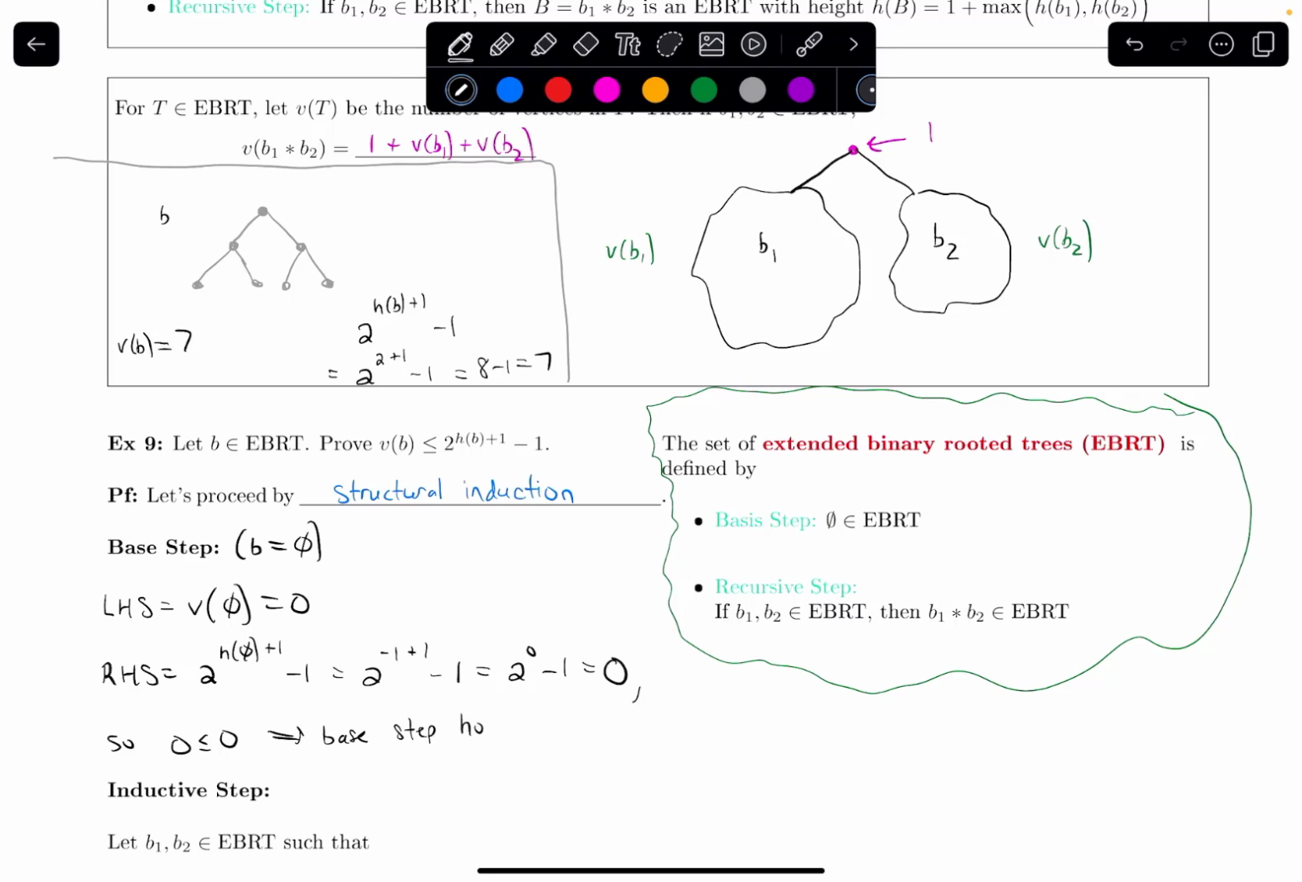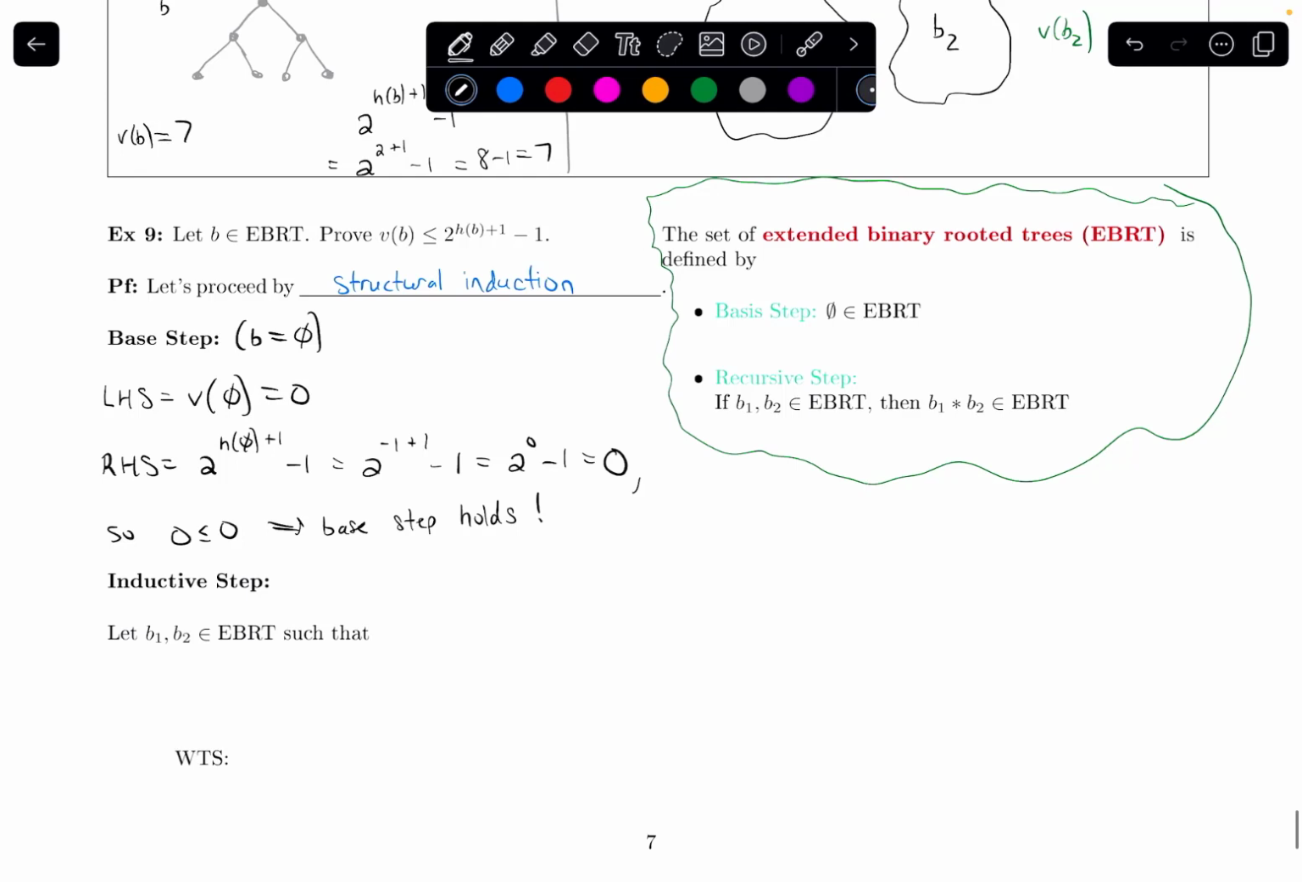The base step holds. Awesome. Typically the base step is the quicker part of any type of inductive proof. So now we're on to the heart of it, which is the inductive step. Let's recall how this works in structural induction.